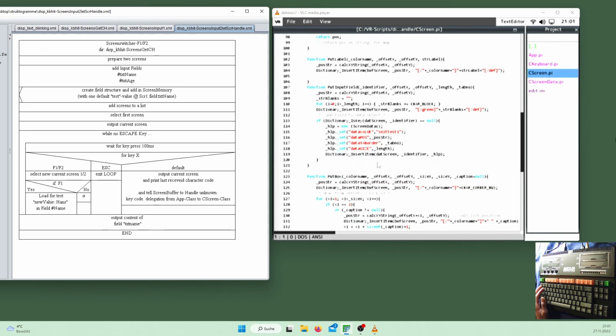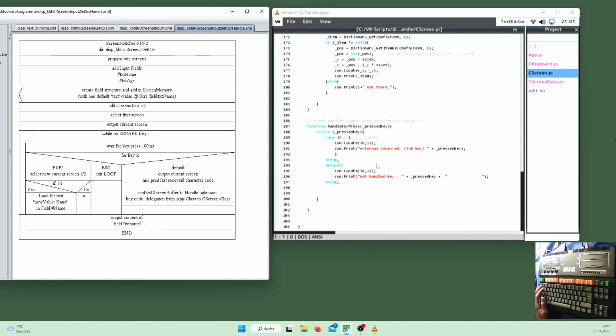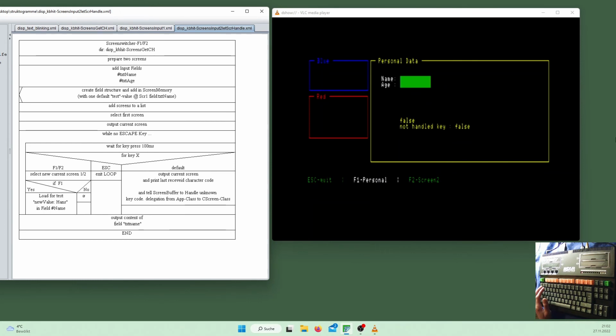And within the screen class, in the event handler signal sync of the external source, the key code 15 is handled, the tab key, and it just prints it out. Now here, this should be extended to other keys. It's not finished. For example, the enter key, if I press enter, it's 28. Yes, it's 28. Tab is 15. Then the other letters have their own values, right?